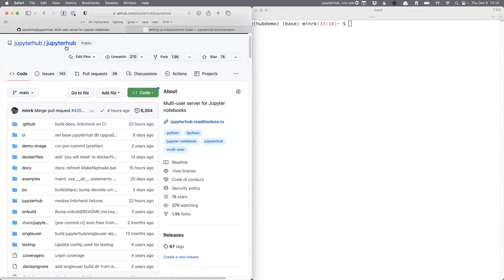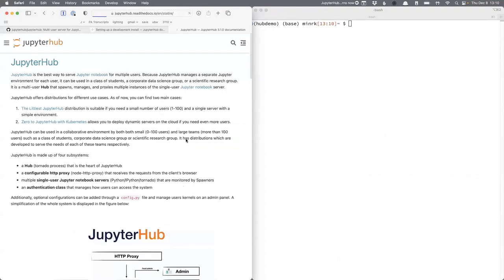So I'll start at the JupyterHub repository on GitHub. And where we're going to start is at the documentation. Most repositories on GitHub will have a link to a homepage or to documentation over on the About section. So this is a link to the JupyterHub docs.